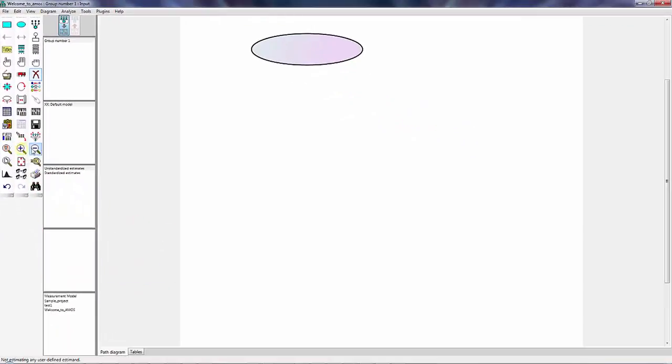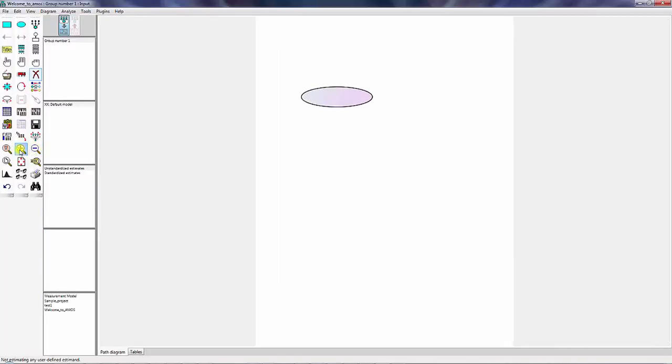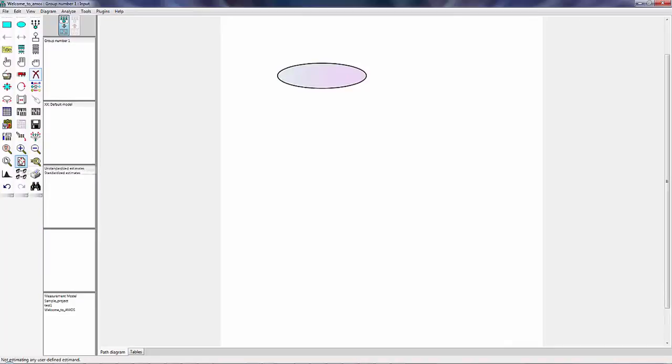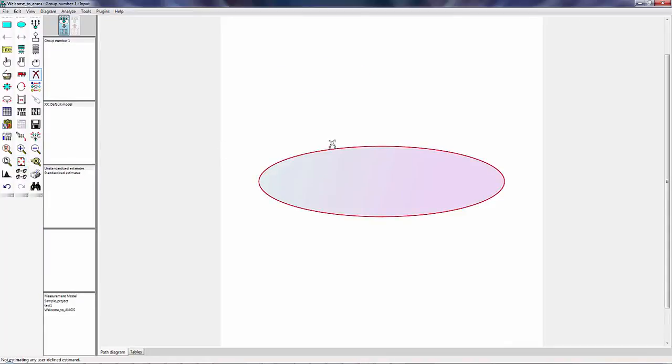If I want to zoom in and out in the window, I use zoom in and zoom out. If I want to center my model, then I can use resize to fit. So now my path diagram fits the canvas. We will be working with these tools in the next videos. In the next topic, we will be looking at the measurement model.